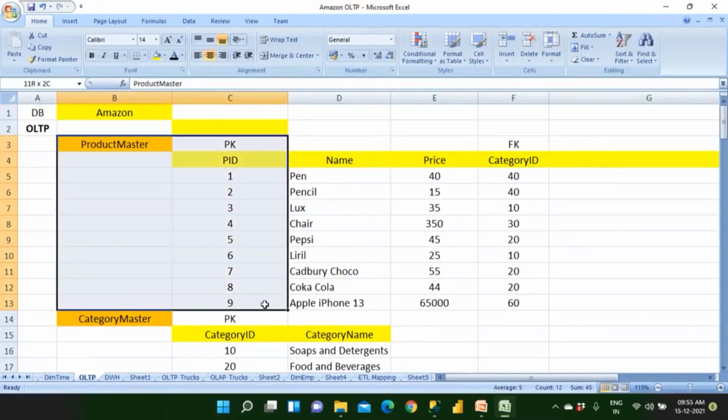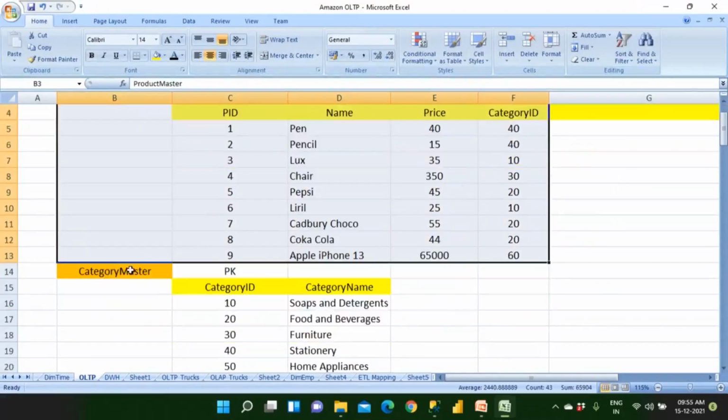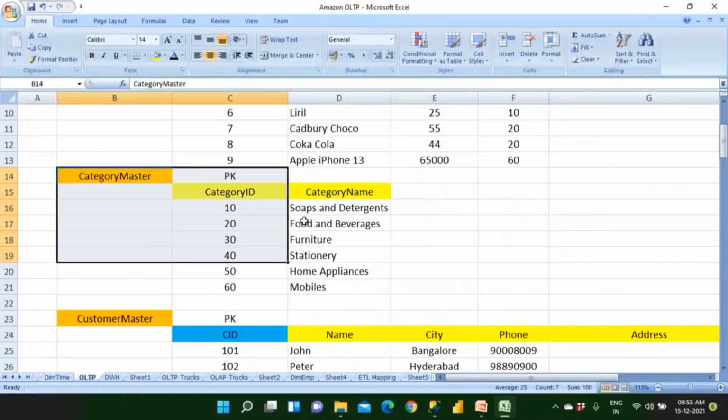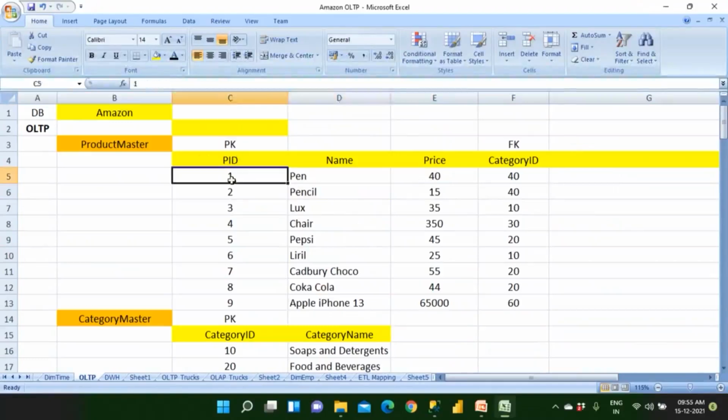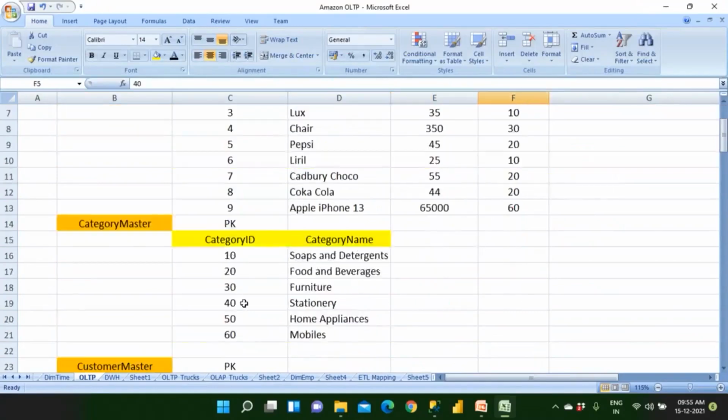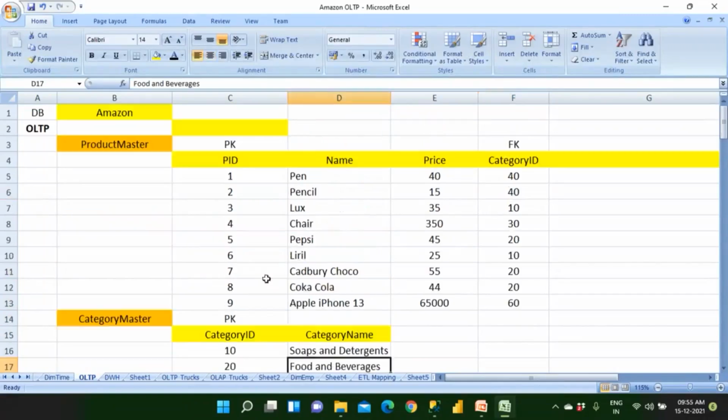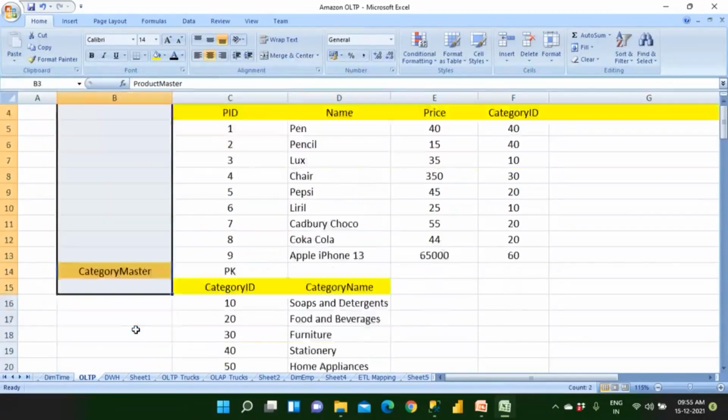I have a table called product master table and a table called category master table. So what are the categories? Soaps and detergents, food and beverages, furniture, stationery. In the product table, I have one pen whose price is 40 rupees, and it belongs to category 40, which is stationery. Like that, we have a Coca-Cola that belongs to category 20, which means food and beverages. So these are the two OLTP tables that we have.